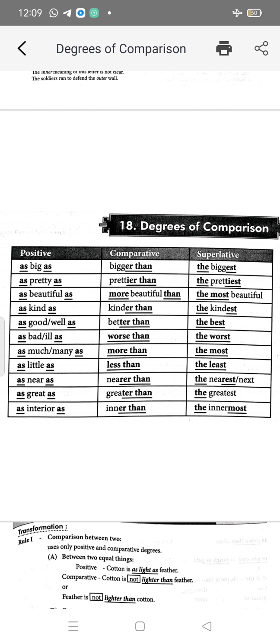Next one. Near, nearer, nearest. Here, near can be used in positive in this way: as near as. When you come to comparative, nearer than. When you come to superlative, we should use the nearest.